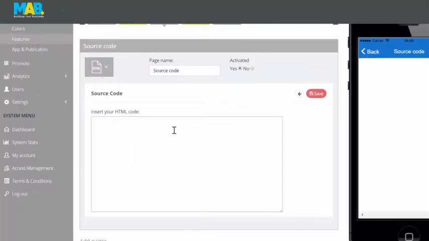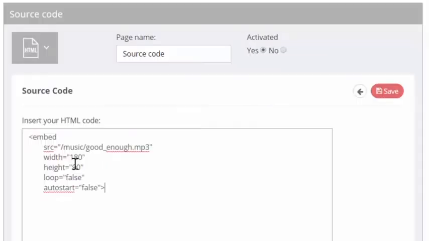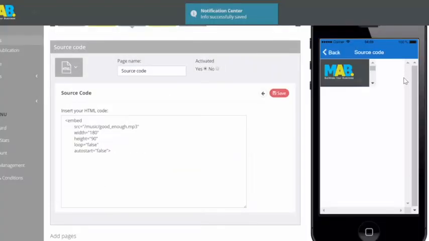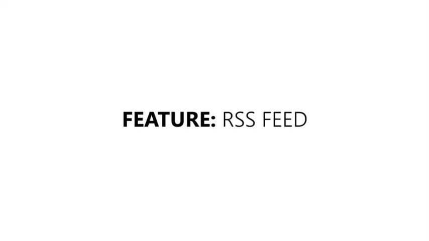Source code. For the more advanced builders, you're also able to add your own HTML code. This is only recommended for people who have previous coding experience. Simply insert the HTML code into the field and the content will appear inside the application.